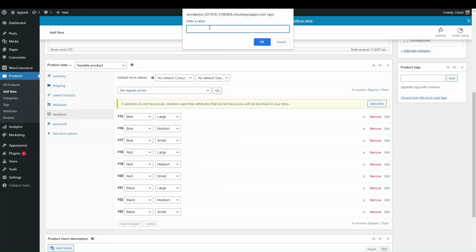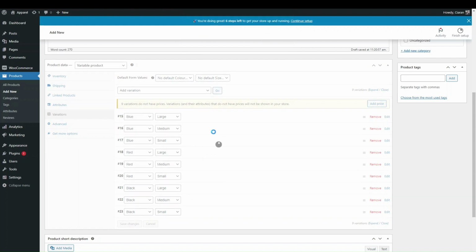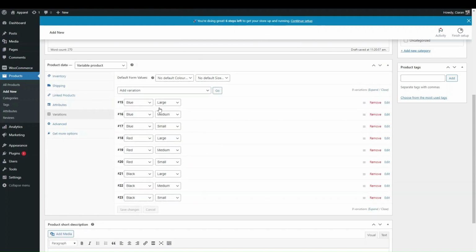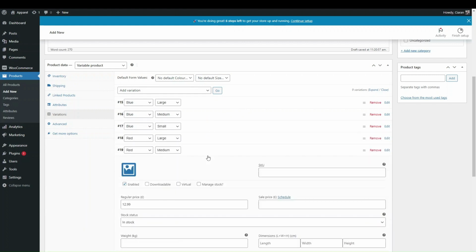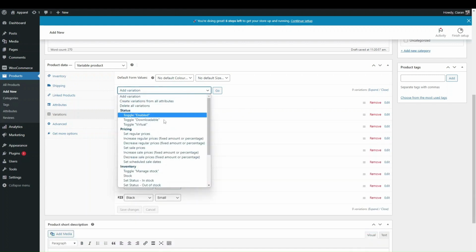And then here you want to enter a value. So maybe this shirt is $12.99 for all the variations. And what it does is it'll set $12.99 as the regular price. So it just kind of saves a bit of time instead of you having to do one by one. And you can do it for different things. So you can set regular price. You can increase the regular price.